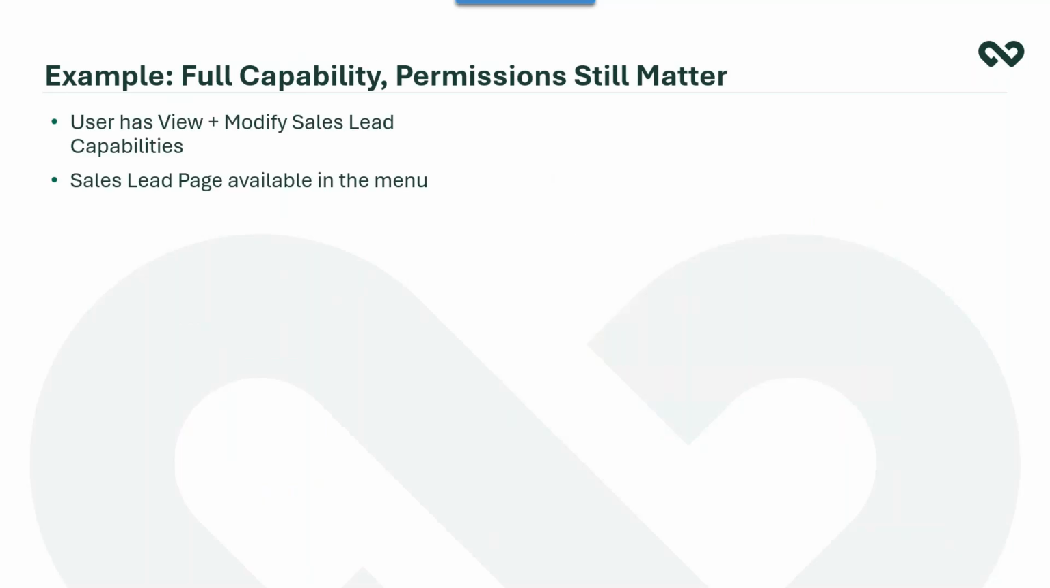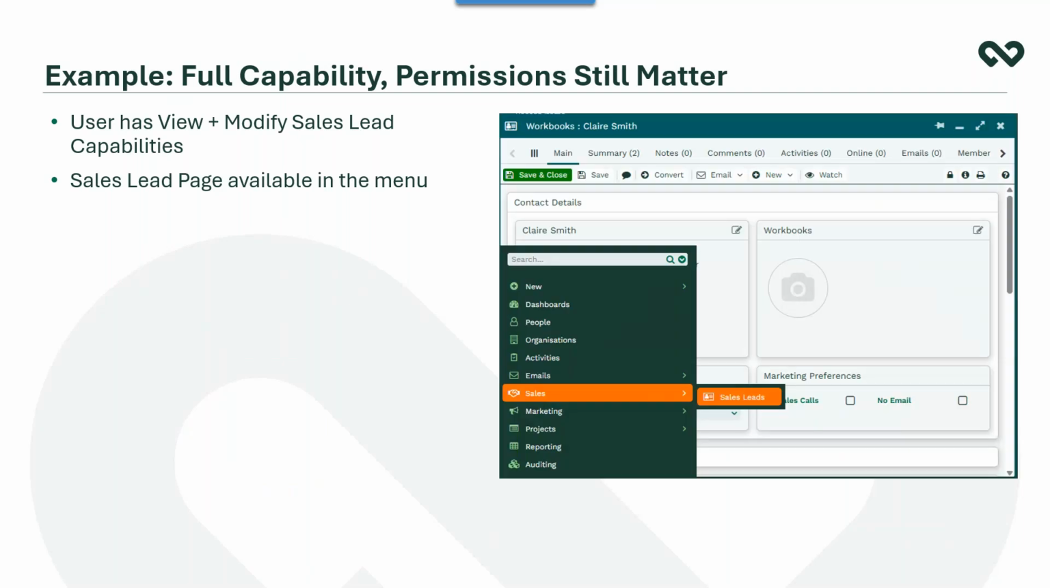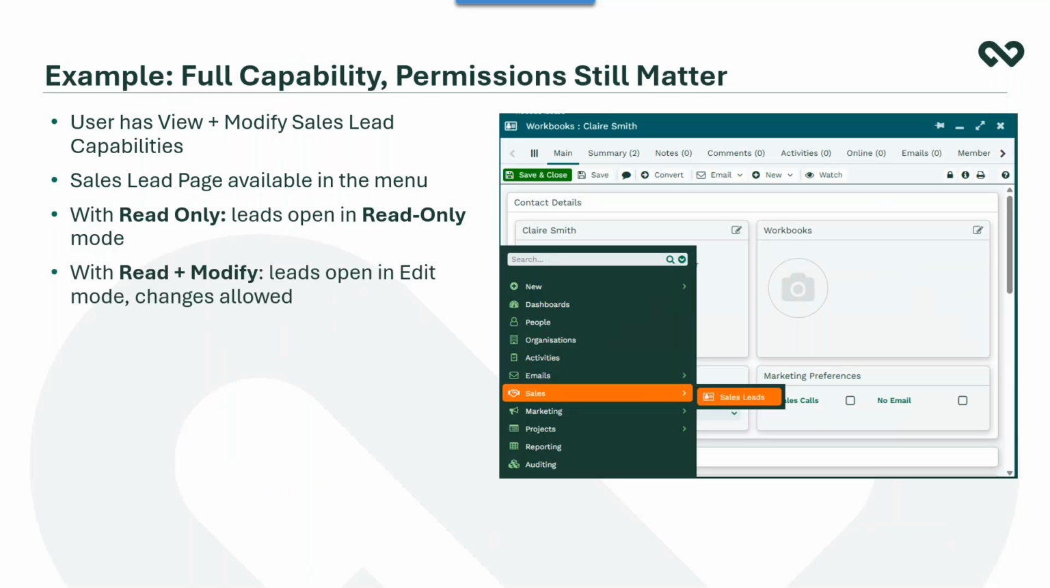Finally, let's look at our last scenario where the user has both view and modify sales lead capabilities. In this case, the user will be able to navigate to the sales lead landing page from the menu, then search for leads as usual. If their access permission only allows read, the lead will open in read-only mode. If they have read and modify access, they can open leads in edit mode and make changes directly.